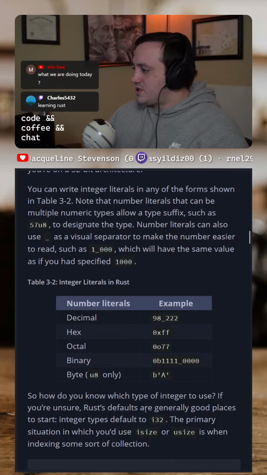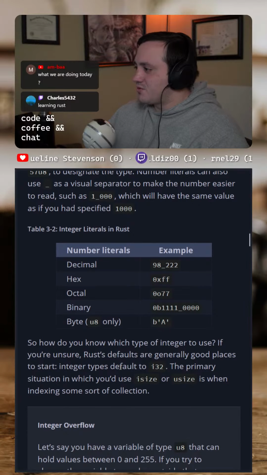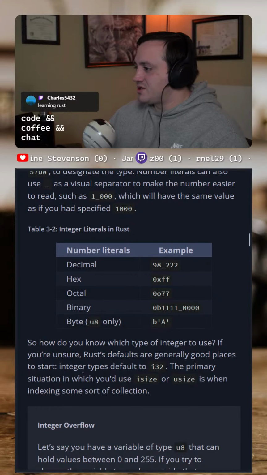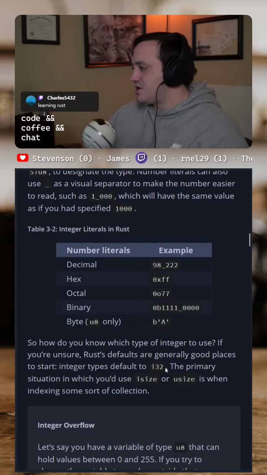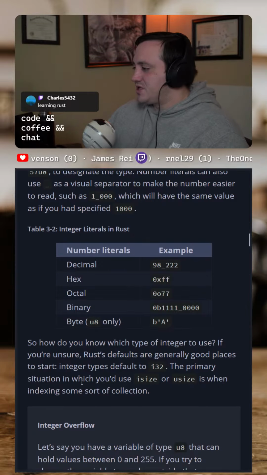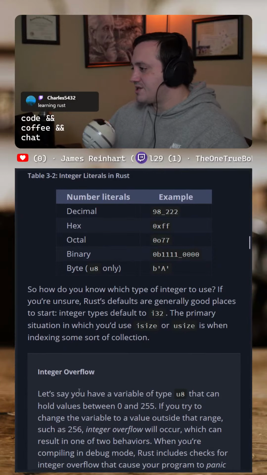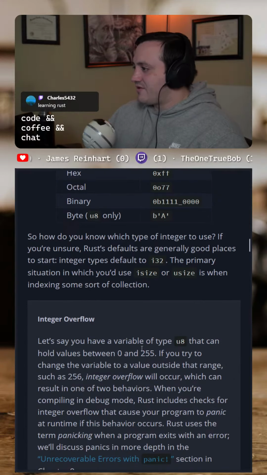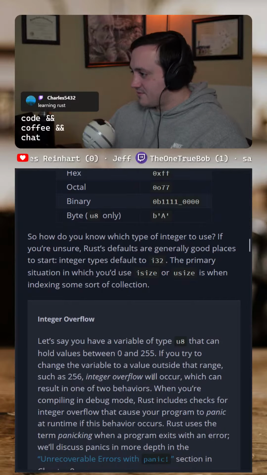So how do you know which type of integer to use? If you're unsure, Rust defaults are generally good places to start. Integer types default to i32. The primary situation in which you'd use isize or usize is when indexing some sort of collection. Let's say you have a variable of type u8 that can hold values between 0 and 255.